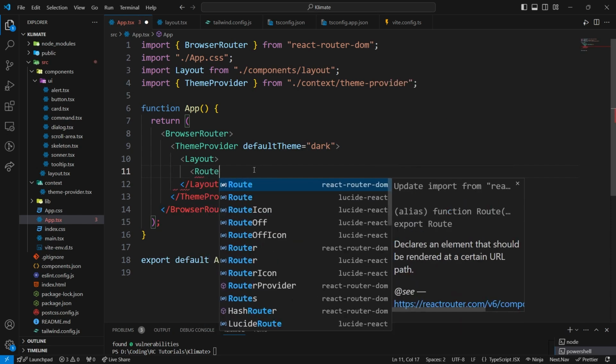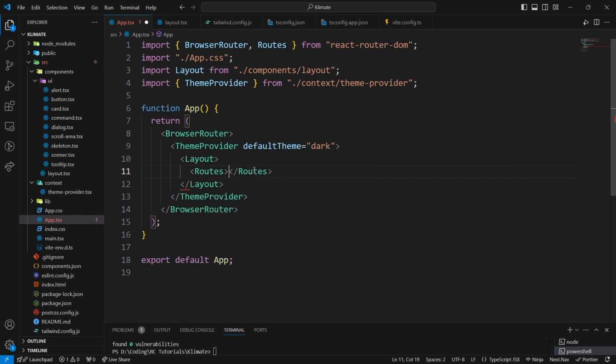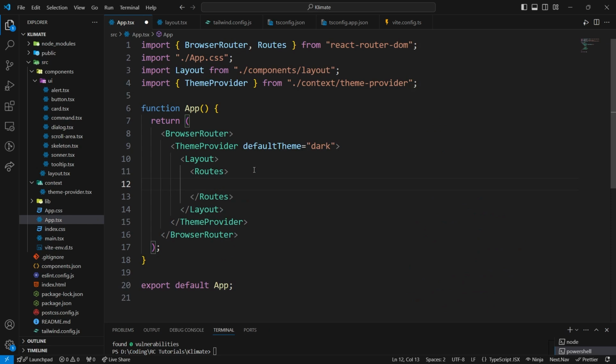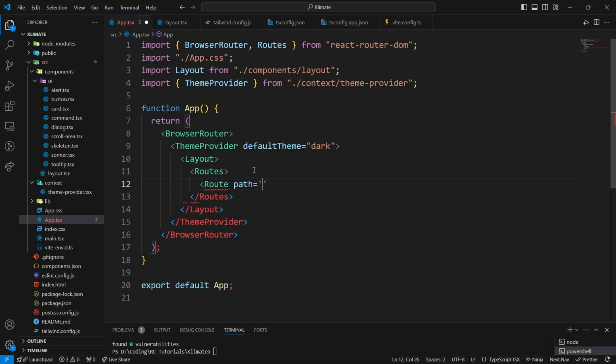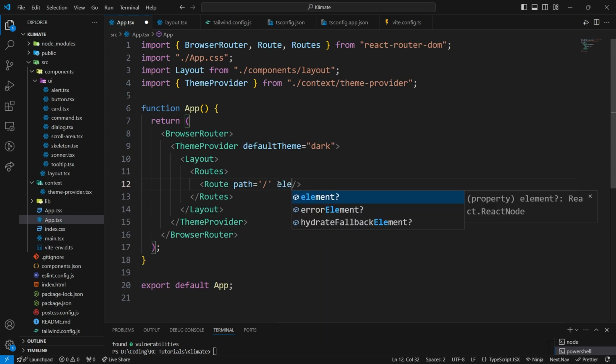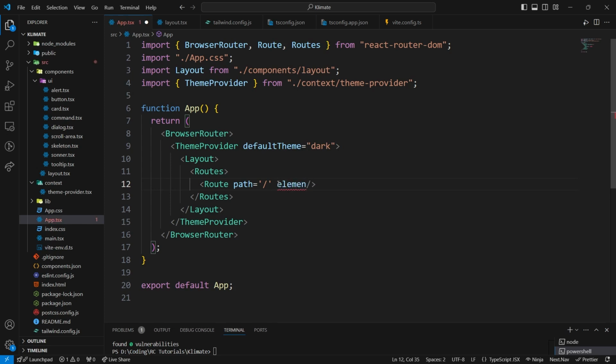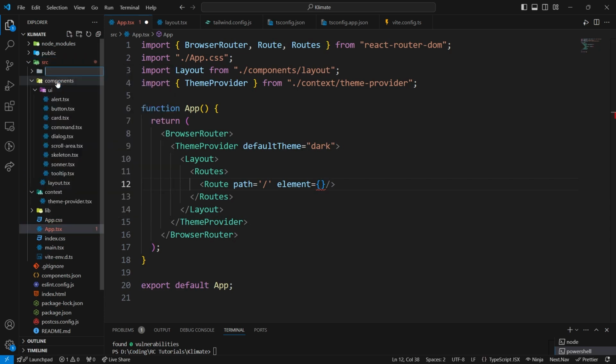I'm gonna use Routes from React Router DOM, and inside of this we're gonna create different routes. So Route, it's gonna say path to be when path is slash, and it is a self-closing tag as well. Let's just import it first from React Router DOM. So path, when it's slash, I'm gonna render an element right over here, which is going to be our dashboard page. So for pages, I'm gonna create a separate folder.